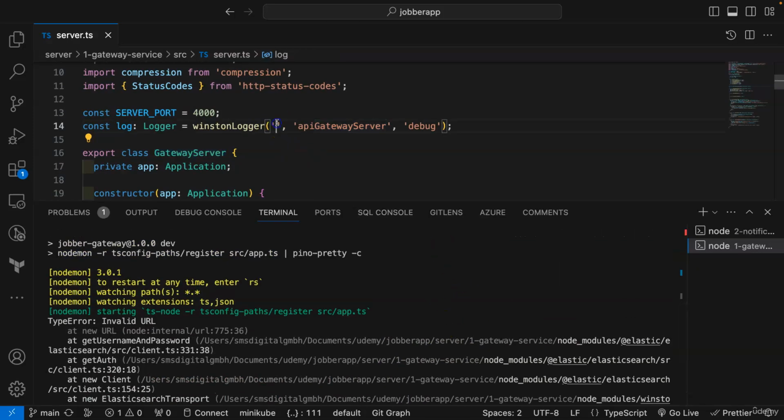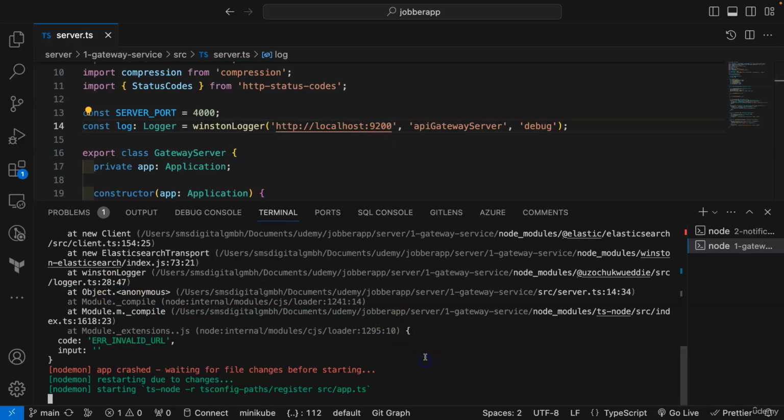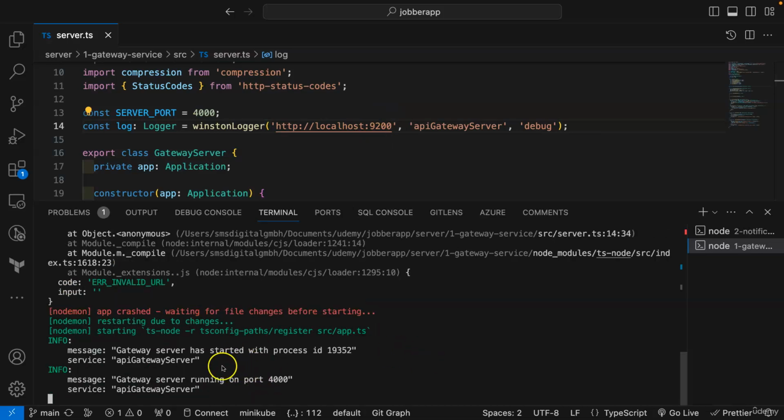You can change it to http://localhost:9200. I think this should work. And yeah, you can see it's working. So we have our gateway server has started with process ID, and gateway server running on port 4000.